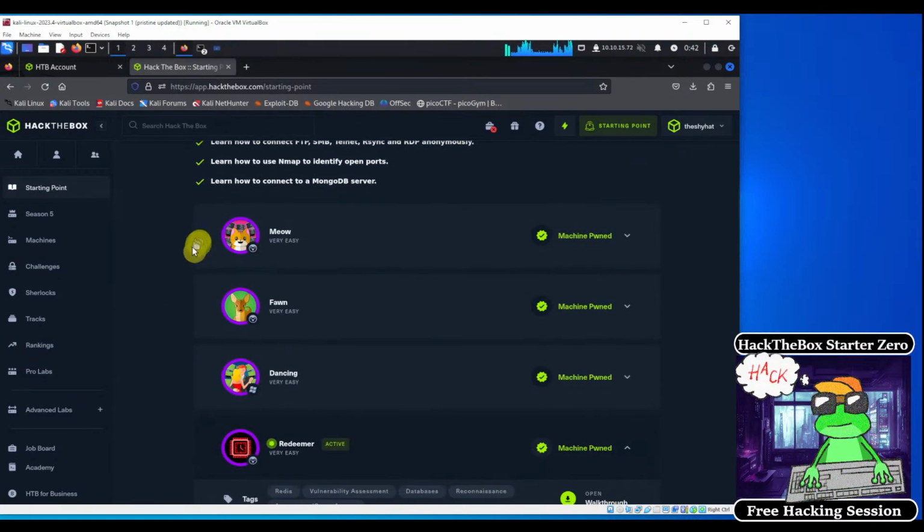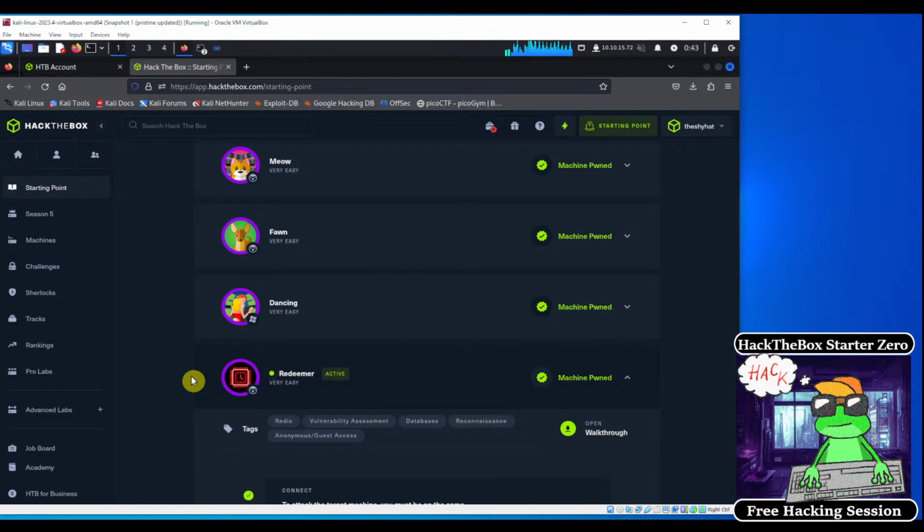We completed four different machines today. We had Meow, which had a telnet service available on it. Fawn, which had an FTP service available. Dancing, which had an SMB file share. And Redeemer, which had a Redis database. And using the different programs to interact with these services, we were able to get information out of them and complete the challenges.